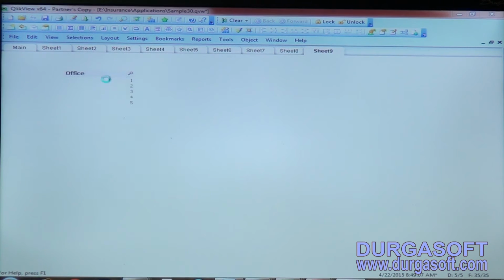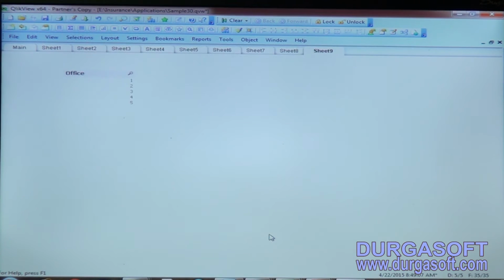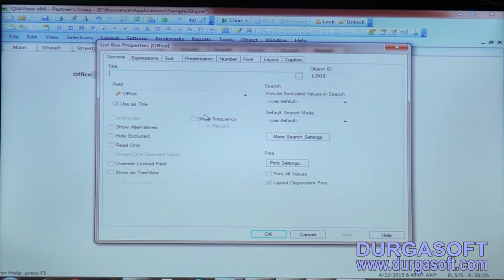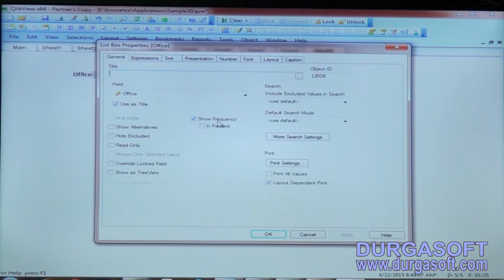The next property of the general tab is the show frequency option. What is show frequency? Suppose these are my office IDs. I want to know how many times office 1 occurs, how many are under office 2. I want to show the count, so I can enable the show frequency option. Office 1 is 5, office 2 is 7, office 3 is 9. Like that I can show the frequency.